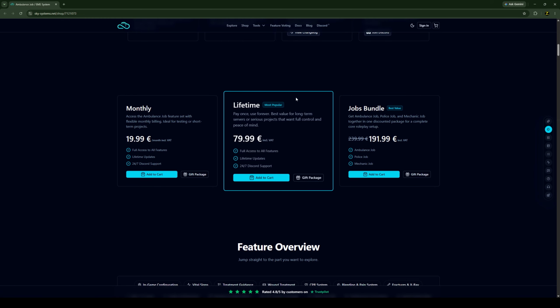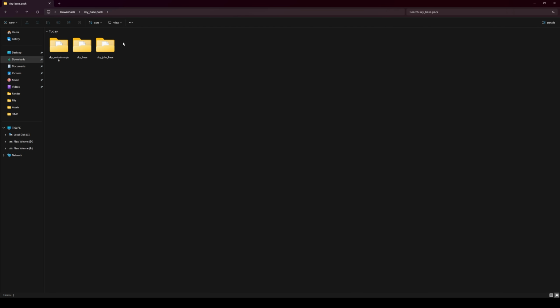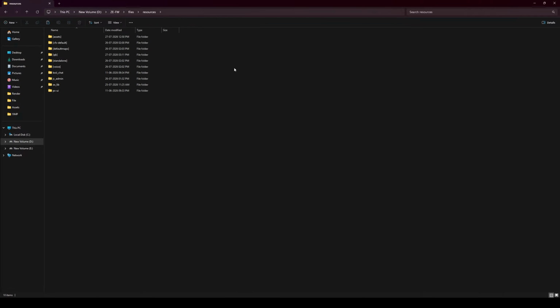So there are two plans for this script. The first one is for monthly basis and the second one is for lifetime access. You just have to click over here, purchase the script in your CFX portal and download it. After downloading it, we will receive these three files. We just have to install them into our FiveM resources. So I'll be installing them over here, just like this.